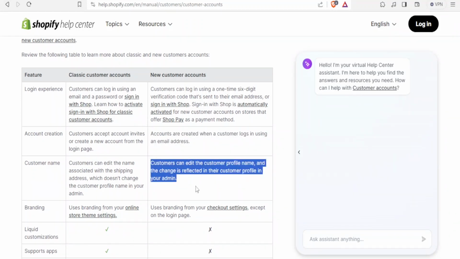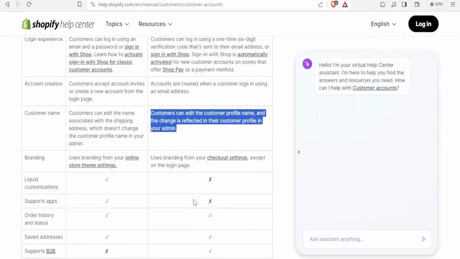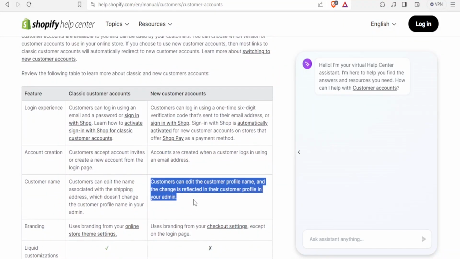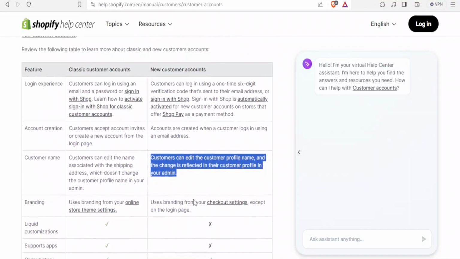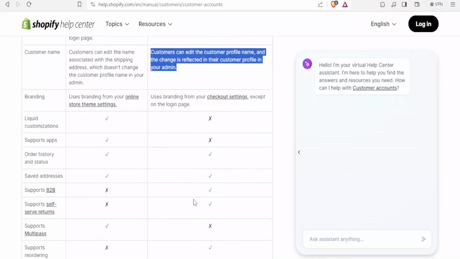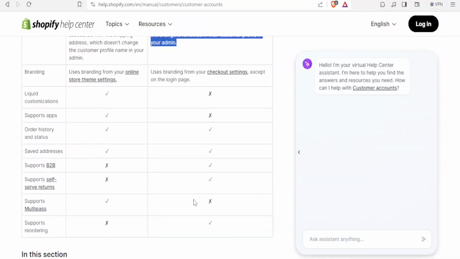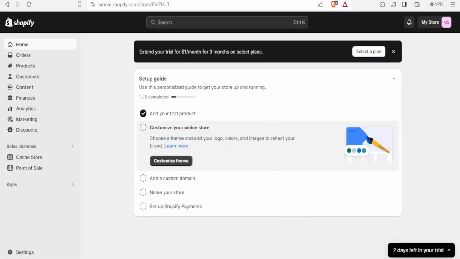So those are the main differences between the two types of customer accounts, that is the classic and the new customer account. Now, how do you use these two customer accounts in your Shopify store? You will log into your Shopify store, and on this YouTube channel, we have different tutorials on how to use, create, and even add products in your Shopify store. You are welcome to watch all those tutorials in case you need guidance on the same.